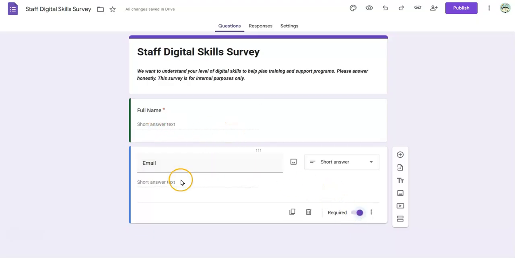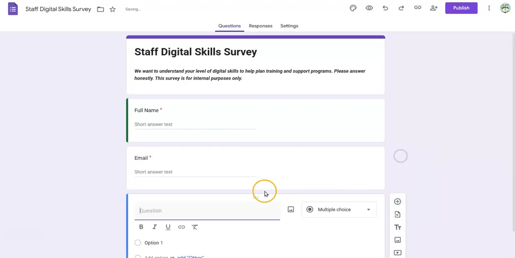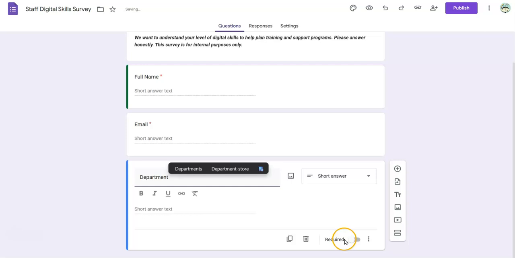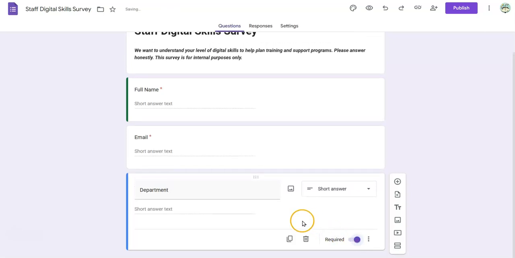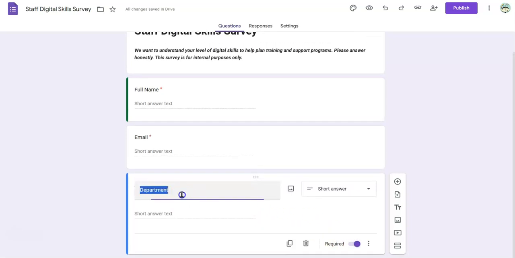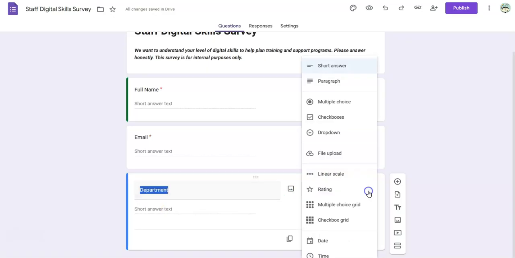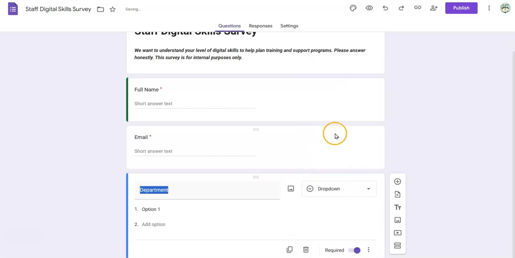So we've looked at the short answer. Then we can look at other types of answers that we have. So I'll click here and then we'll go to the next, and there I want to say, okay, your department. Let me have your department, and then we want to also make this required. It's very important. Now, what type of answer do we want here? We don't want a short answer. So actually we can pick from all of these, but let's go for a drop down. So we'll click on a drop down.